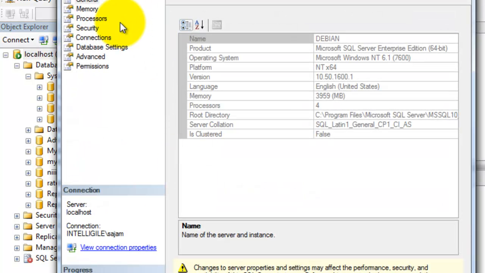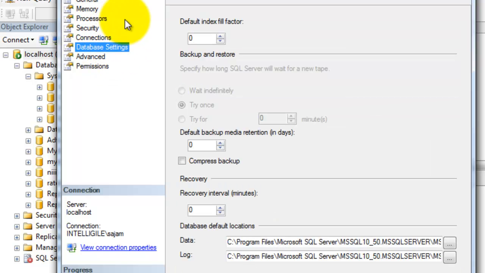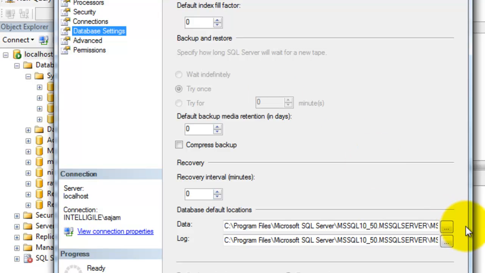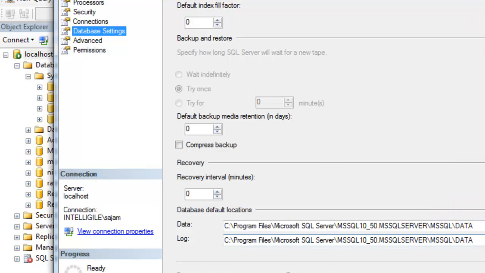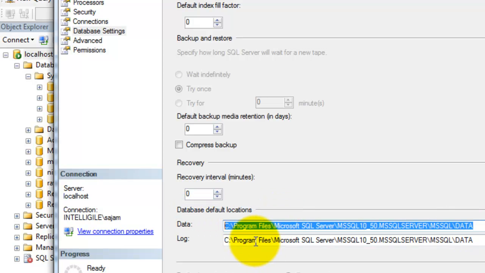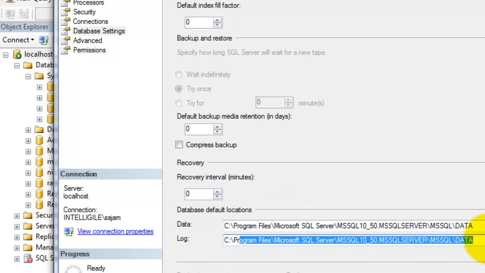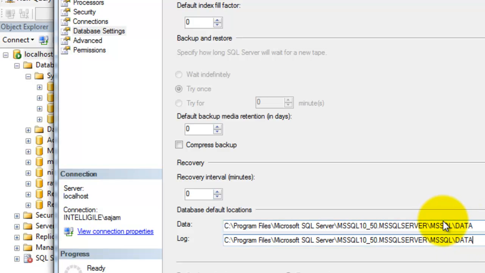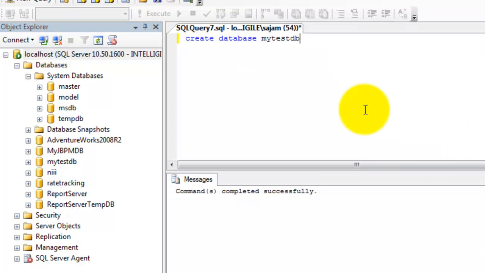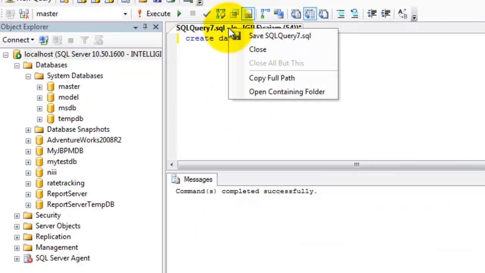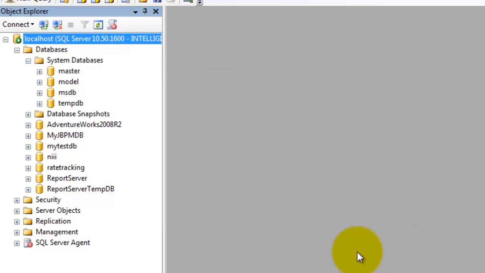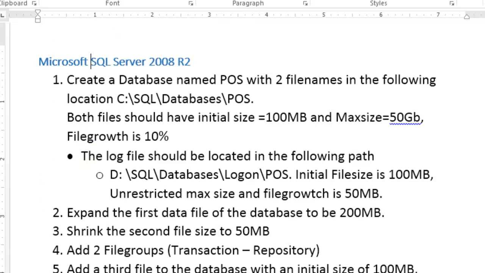Also, regarding the directories, we can check the default directories by going to database settings, and here we can see that the default directories for data and logs are under MS SQL data. Also, we can change the default directories in case we don't want to mention each time the location of the database. Now we'll continue with our exercise.